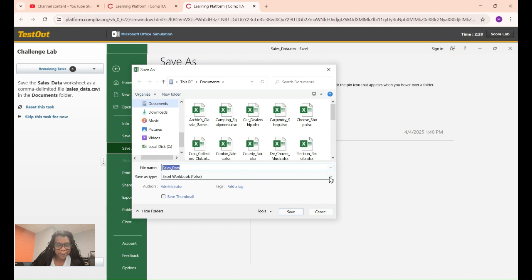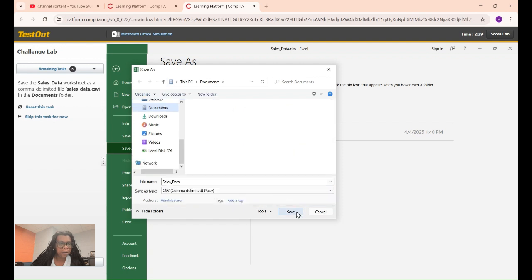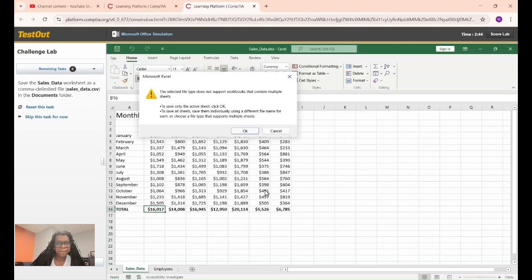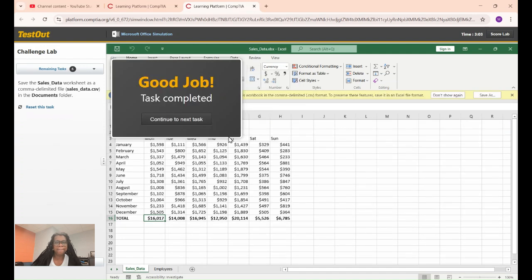To do so, we need to click on Save As Type and go down to comma delimited, that .csv file. Select that and save. When we did that, it said that the file type does not support workbooks that contain multiple sheets. To save only the active sheet, click OK. To save all sheets, save them individually using the file name for each. Choose the file type that supports multiple files. We're going to select OK. And we got that good job test completed.